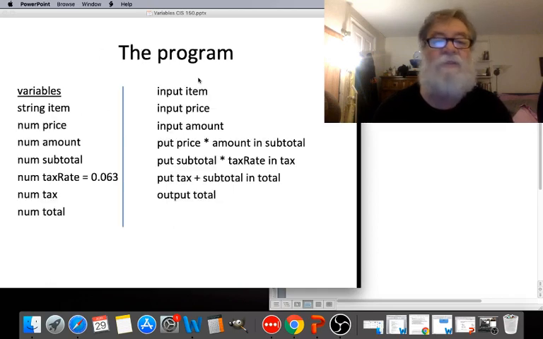And the program itself, using our little miniature language, looks like this. On the left-hand side, we have what is called a set of variable declarations. We have the word variables underlined at the top, and then a whole bunch of individual variable declarations underneath it. I'm going to talk more about these later on, but you can see it always starts with the word string or num in this case, and then it always has a name after that of a variable: item, price, amount, subtotal, tax rate, and so on. And in the case of tax rate, we have an equal sign and then a number, 0.063. We'll talk about what all that is.